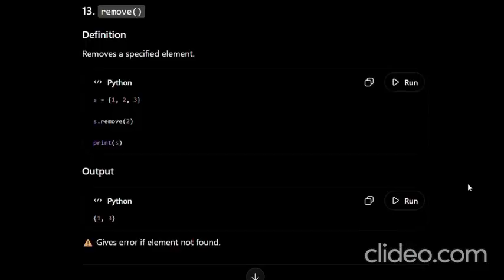Then we have the remove method. It removes a specified value or element from the set. If we have a set {1, 2, 3} and we use s.remove(2), then it will remove the element 2 from the set. So the output will be {1, 3} if we print the set again.